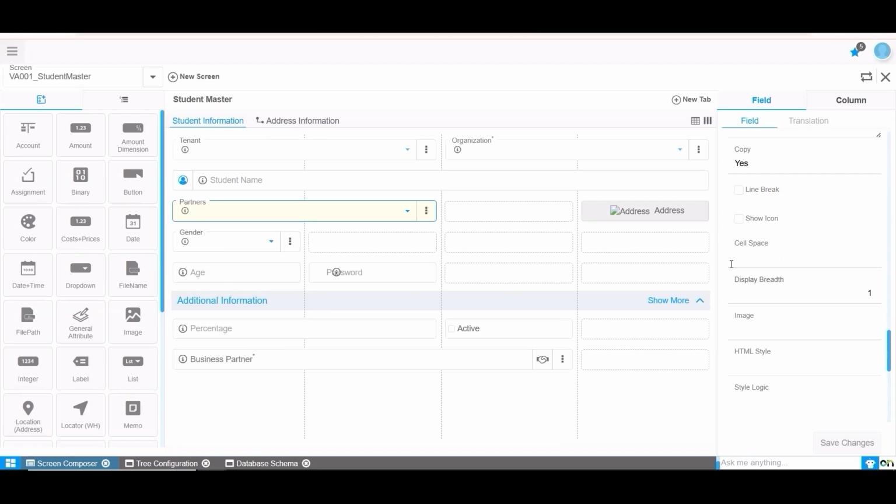Let us now cover the cell space feature. For example, if you want the gender field to appear in the second cell instead of the first, meaning you want the first cell to remain blank, then you would select the gender field, set the cell space value to 1, and save it. As you can see, gender is now shifted to the second cell. If you set the cell space value to 2, then the gender field will be placed after 2 cells.